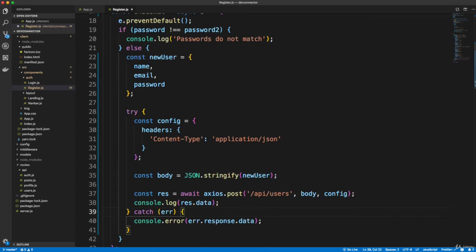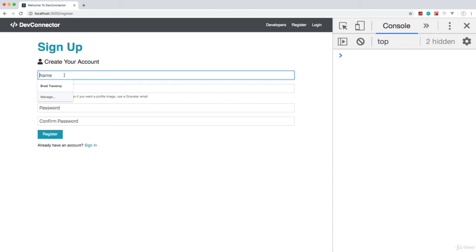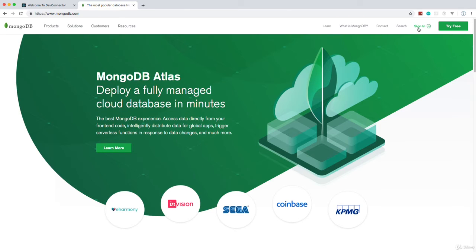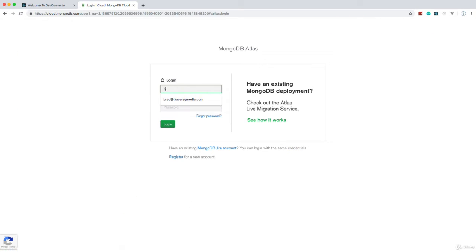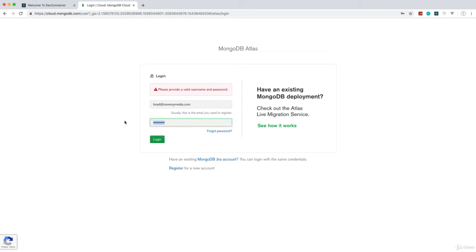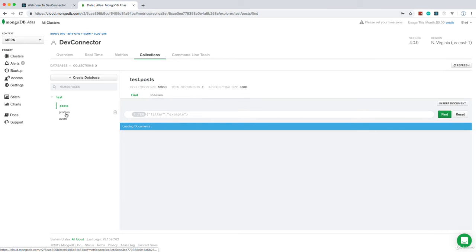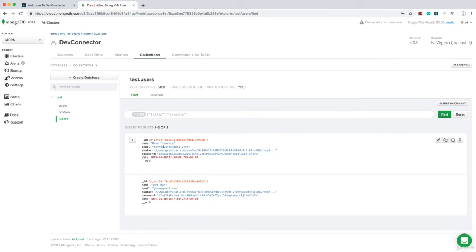Okay, so let's try it out. We'll go back to our form and let's register. So we already have a few users. I'm actually going to go to MongoDB and let's sign in here. So let's see. That's not my password. Okay, so if we go to our collections, and obviously yours will be different, but I have two users. I have me and I have John Doe.